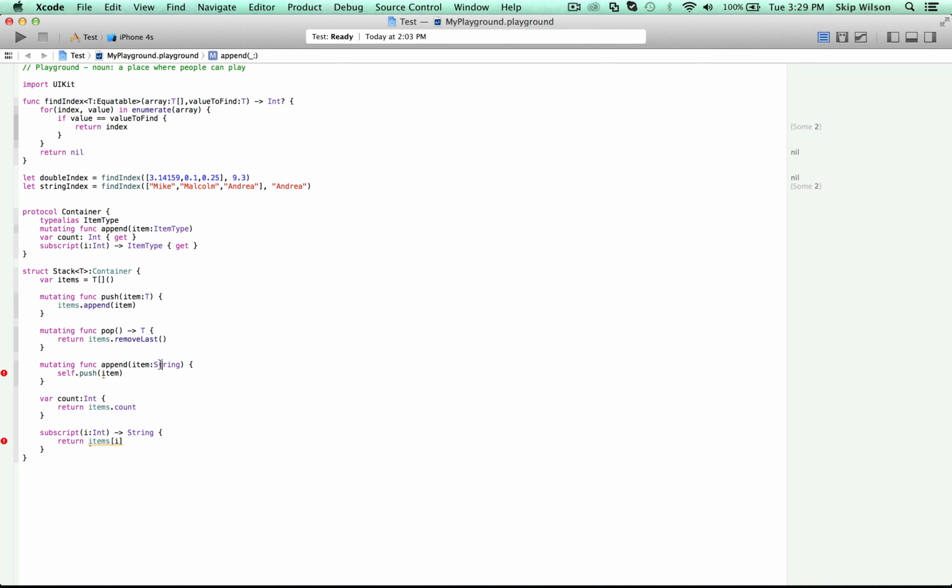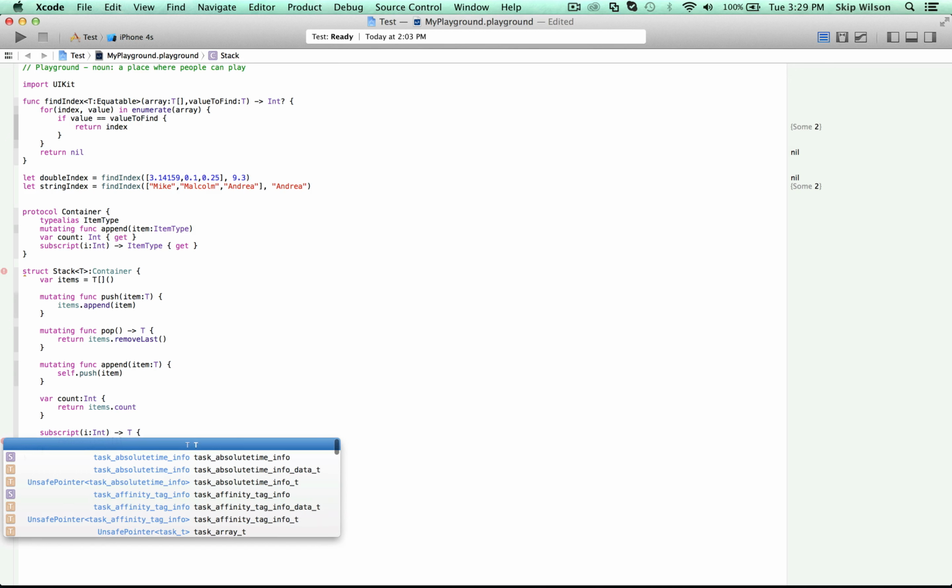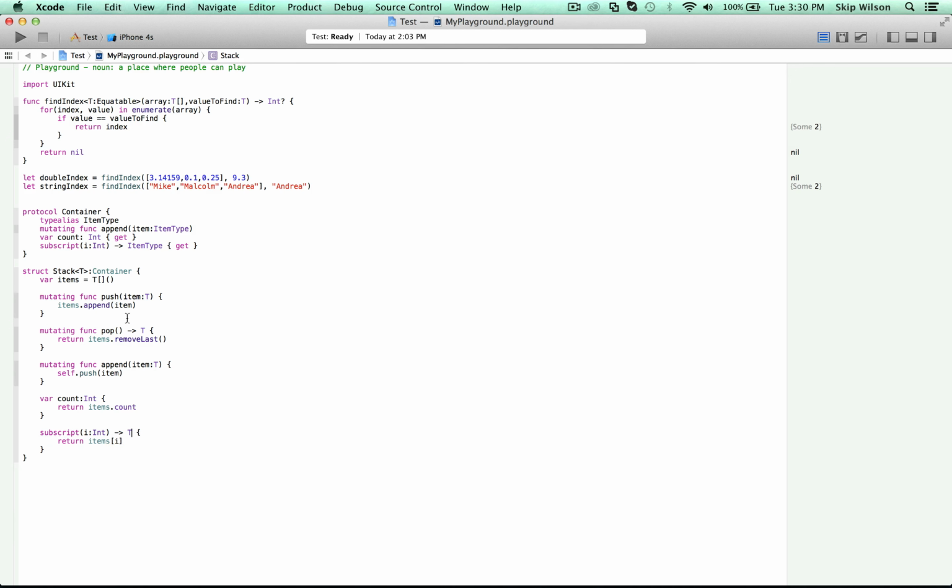And when we go to append, the item that we append is not going to be of type string, it's going to be of type T. And when we go to grab the subscript, we're not going to grab the subscript of type string, we're going to grab subscript of type T. So now we've created a generic stack here, and we could use this for ints this time if we want.